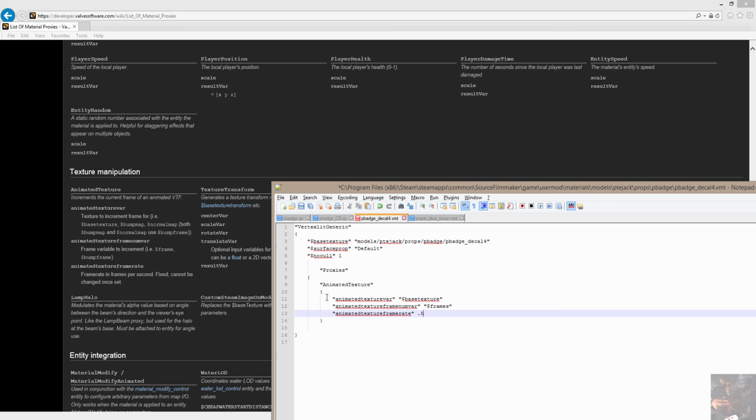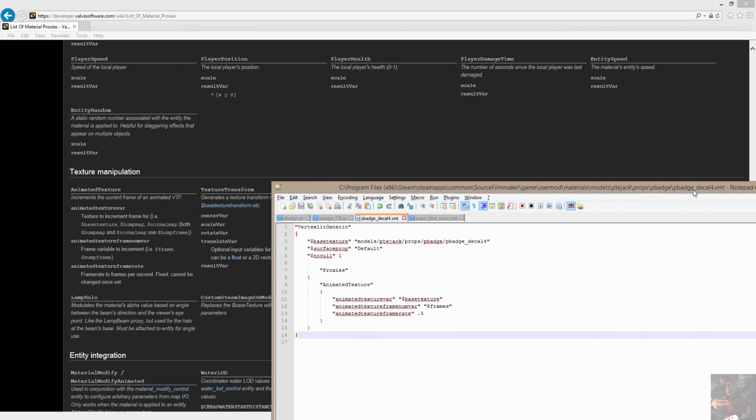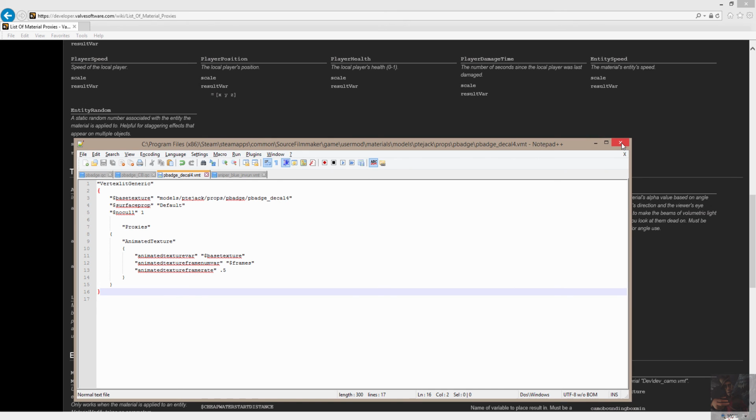Okay, with that, now I have to look at my curly brackets. So I've got an open for the texture. I've got an open for proxies. I've got an open for the animated texture. I've got a close for the animated texture, but I don't have a close for the actual proxy. So I have to tab over and close off the proxy, and then I finally have a close for the texture. So now I can file save that. And that's that VMT written for the animated GIF.